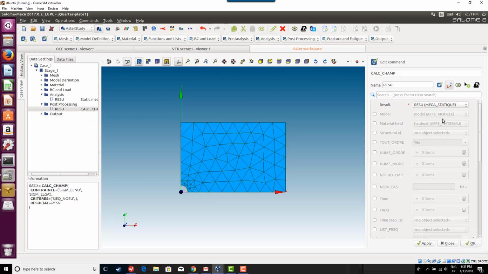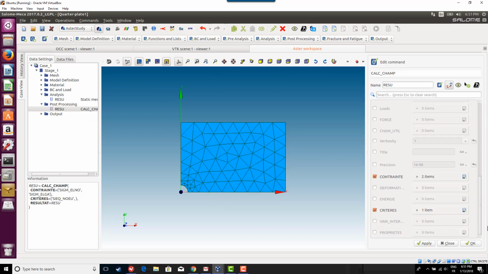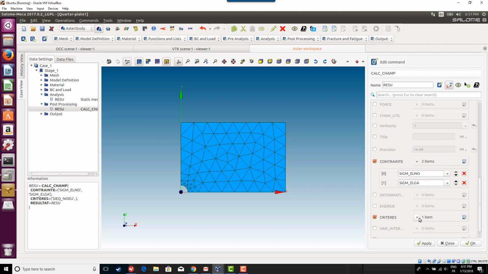So you click here, and you need to have that in your analysis and add what you need. Contrainte means stress, so you need to check this option here to add it, and here you can add different types of stresses. From what I remember, SIGM_NOEU is, I think, von Mises at nodes, the stresses at the element nodes or something. ELGA is at Gauss points. But I'm still not very sure about it.